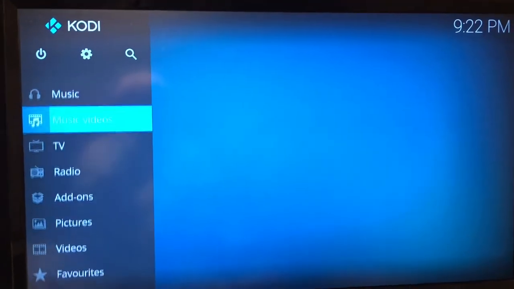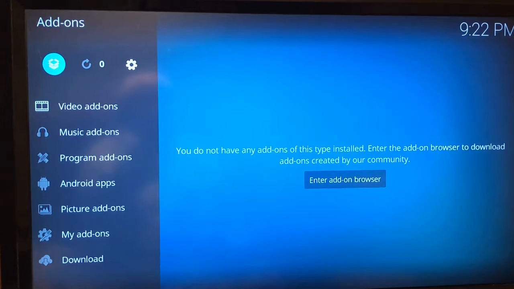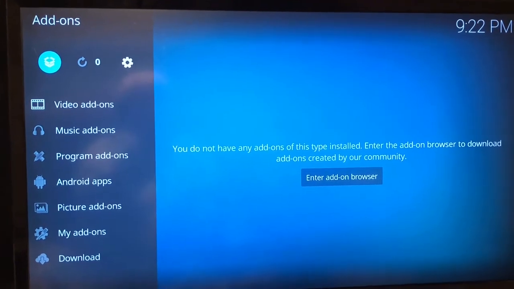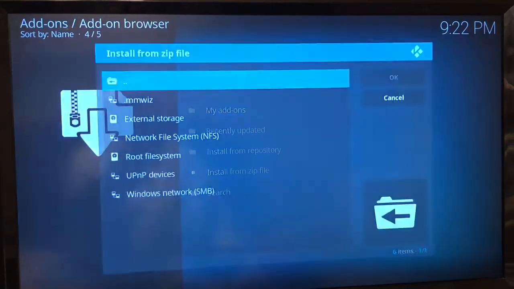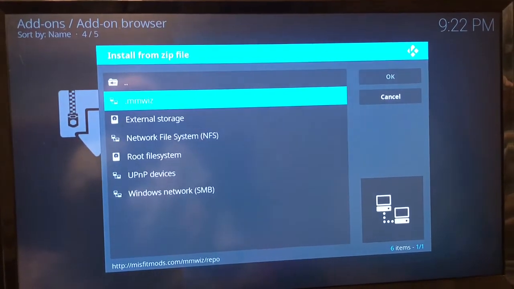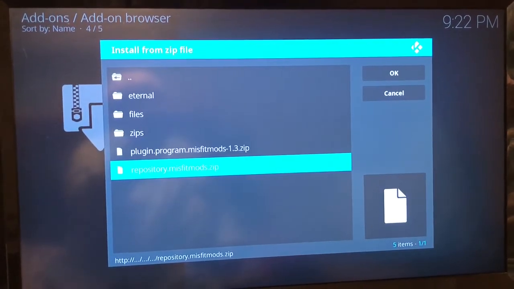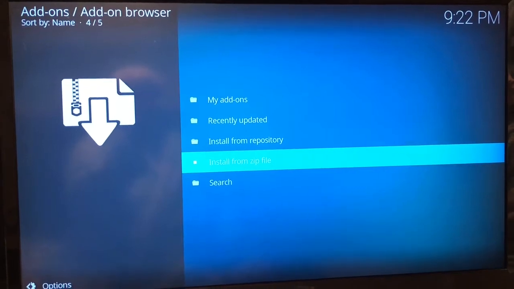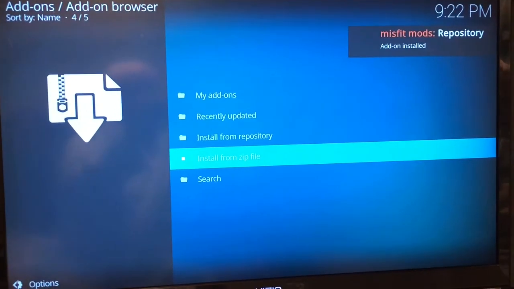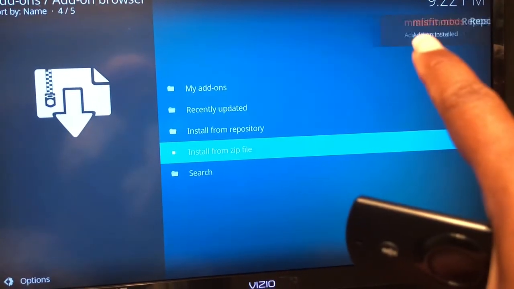Then we're going to go down to add-ons. Click on the box at the top. Go down to install from zip file. Whatever you named it, click on that. Mine is mmwiz. Go down to repositories.misfitmodswizard.zip. A little pop-up is going to come up, and there is the pop-up that came up right there.